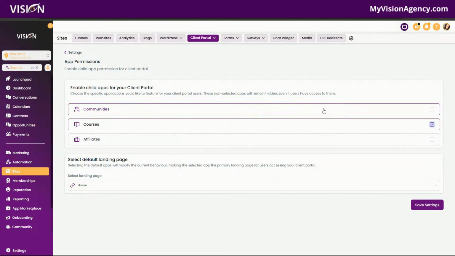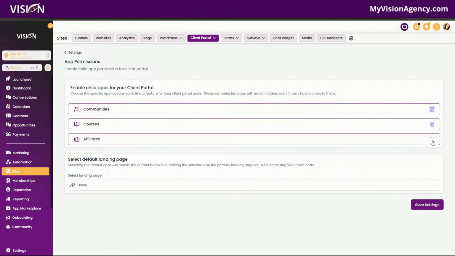They're all getting access to the same link, but according to whatever you have granted them access to, they will have access when they log in. So if you want communities and your affiliate program and the courses all to be available inside of your client portal, you want to make sure to check all of those and save.